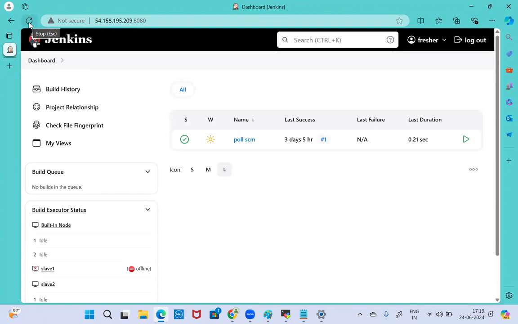Only one. Why? Because the major point you need to understand is that while you enable the project based matrix authorization strategy, if you add the user there, you need to give read access. Only read access. But instead of read, if you give the write access and build access there, he will get the complete jobs. So don't make that mistake.